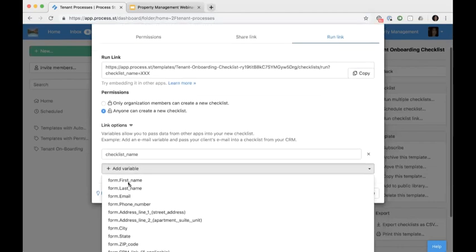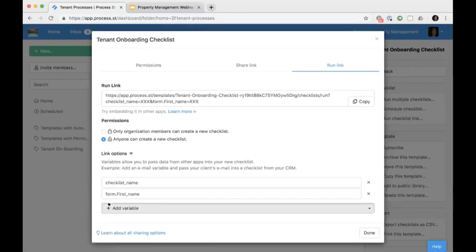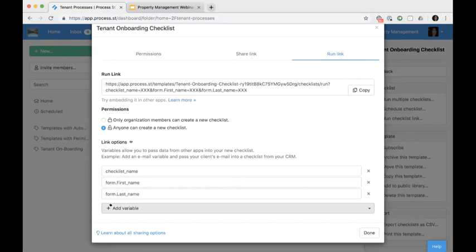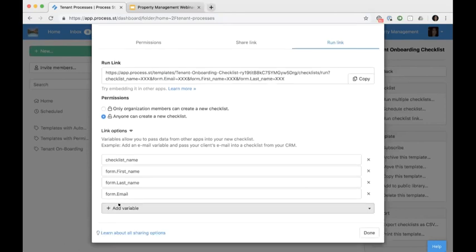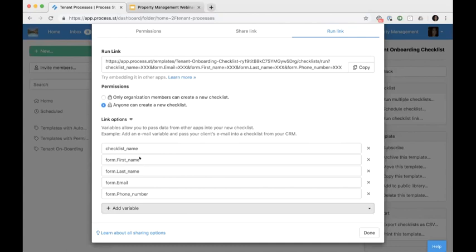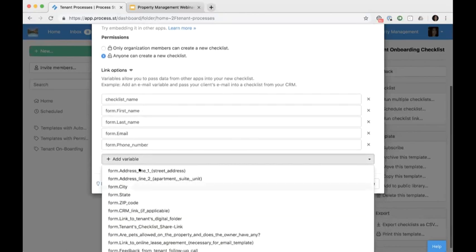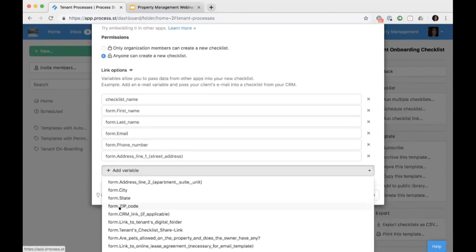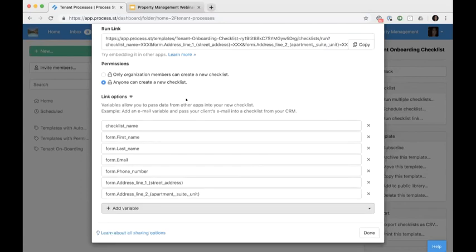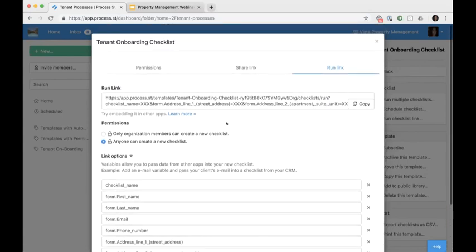We want to add first name. We want to pull in last name, email, phone number. You can pull in as much information as you want. So all you do is just keep selecting the ones you want from your dropdown. And what you'll notice is when I selected all those, it updated our link here. The link just got a lot longer and kind of ugly, but we're going to repair that. So let's go ahead and copy this link. And now we've got our checklist run link for the onboarding process.